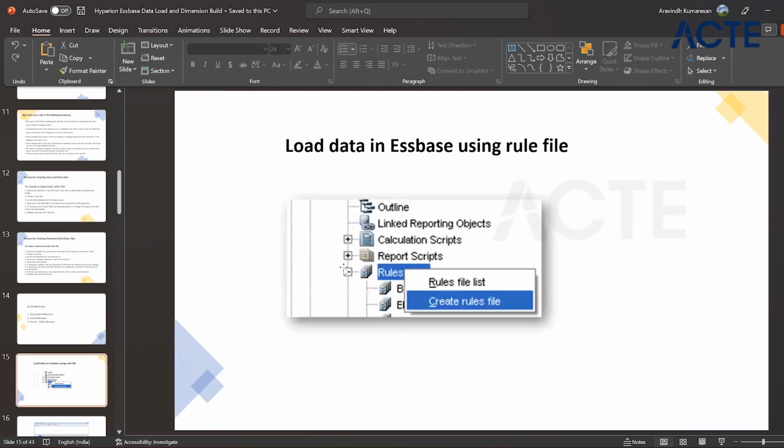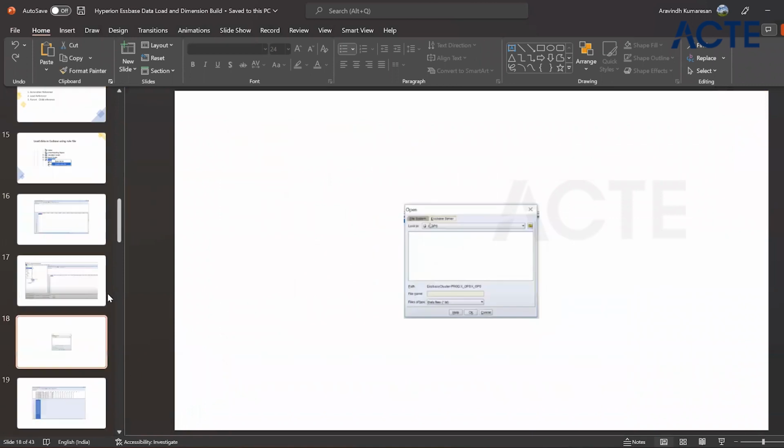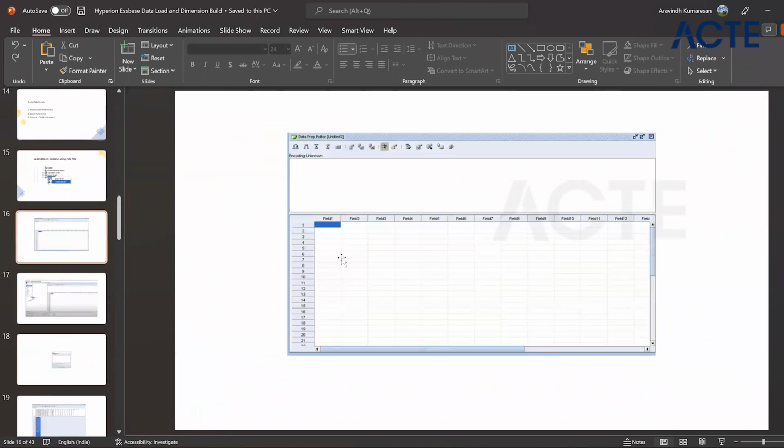I'll tell you. Just go to that Essbase application. There you will see the option Rule Files. Right-click on it and select Create Rule File. It will create one new rule file. So this is a rule file in Essbase. It has a number of fields: field 1, field 2.